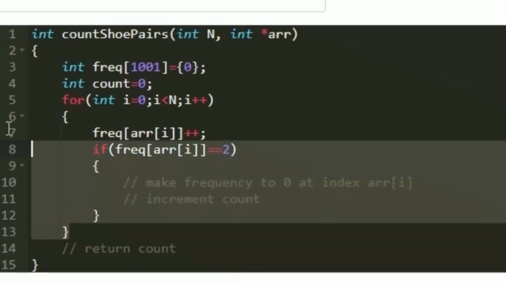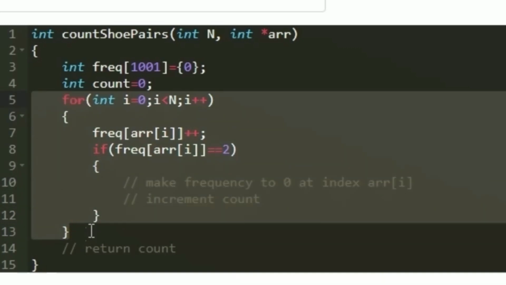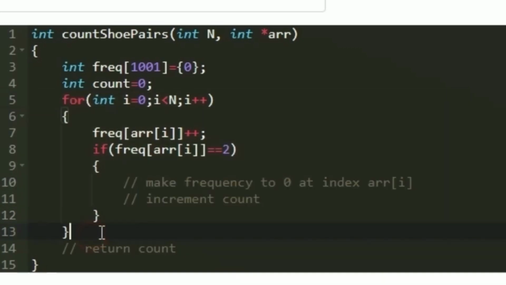This is how we will be counting the pairs. Finally, after the execution of this loop, we would have counted the total number of pairs. And finally, using a return statement, we can just return the count, which will be the total number of pairs available. So this is the logic to solve today's daily challenge.